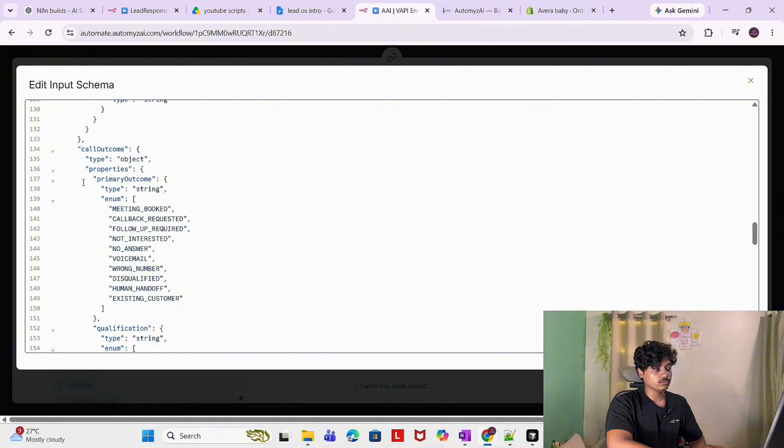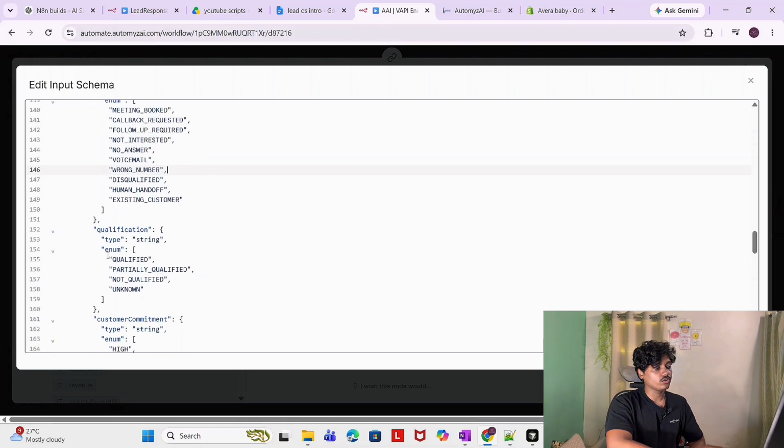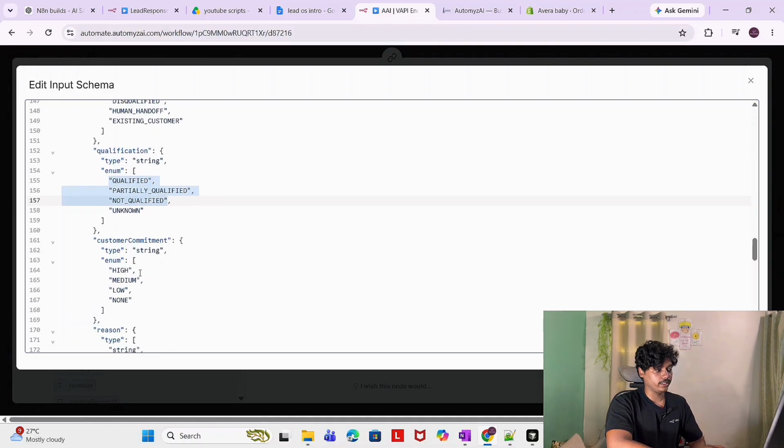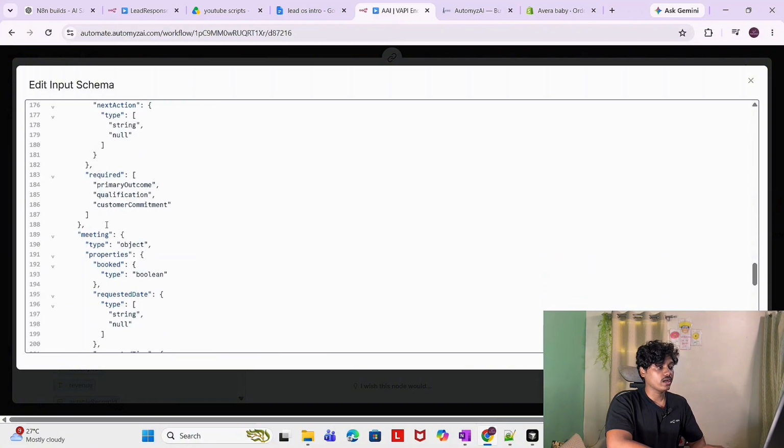For the call outcome, we have created an enum because we want only those outcomes. In Airtable also we have created the same kind of enum to store that data. Then the qualification. Here also we have created an enum: qualified, partially qualified, not qualified, or unknown. Then the customer commitment: high, medium, low, none. Then the reason, next steps required.